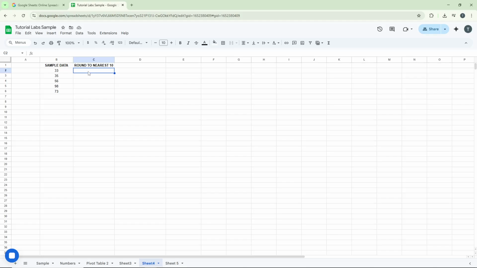Now type equals MROUND open parenthesis. The MROUND function is specifically designed for rounding numbers to the nearest multiple, which is exactly what we need for this task. Next, click on the cell that contains the data you want to round. This tells the formula which number to work with. After selecting that cell, add a comma. Then type 10 and close the formula with a closing parenthesis. The 10 here represents the multiple you want to round to.